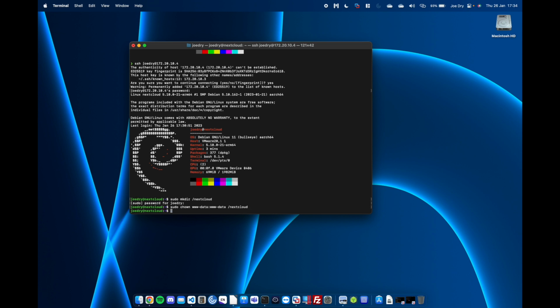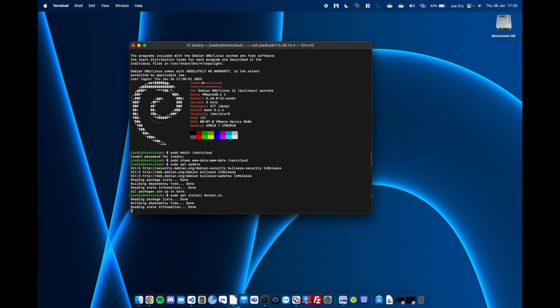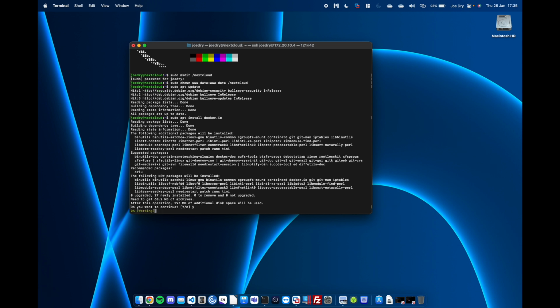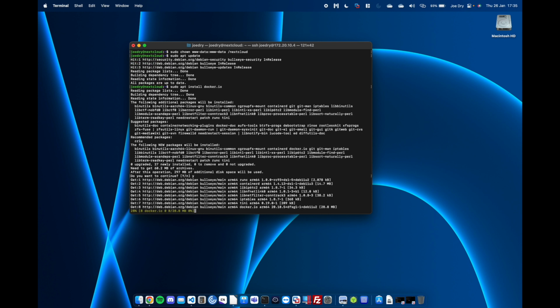And then you want to update your app repositories. So if you do sudo apt update and then do sudo apt install docker.io. So we want to install Docker first, and then we'll be able to install Portainer on top of it. So just say yes, and then it'll download all the required packages to install Docker on your system.